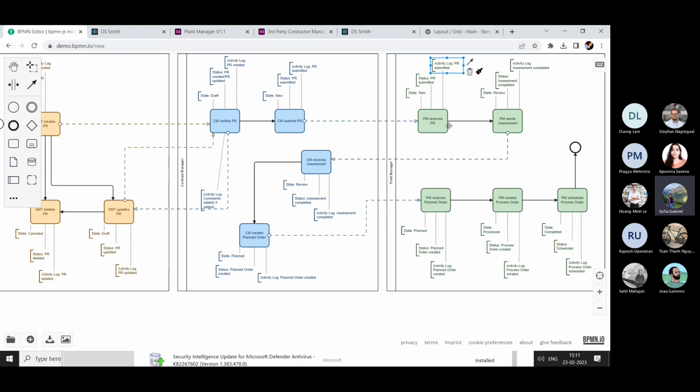Post this, they send the assessment. This assessment is basically when the plant manager reviews, approves, and sends the assessment. In this particular stage, our state will be in review. Status will be assessment completed, and the activity log will be assessment completed as well.